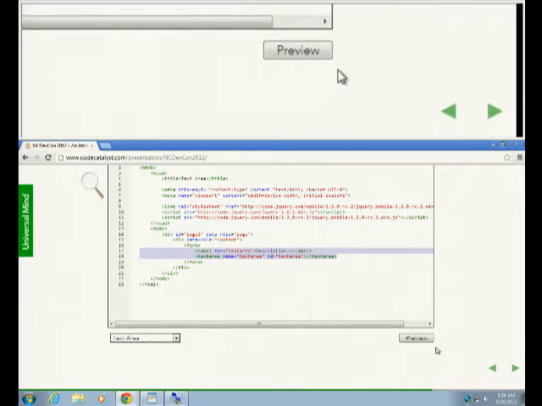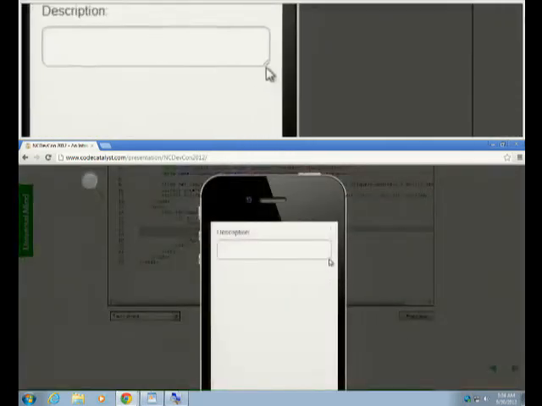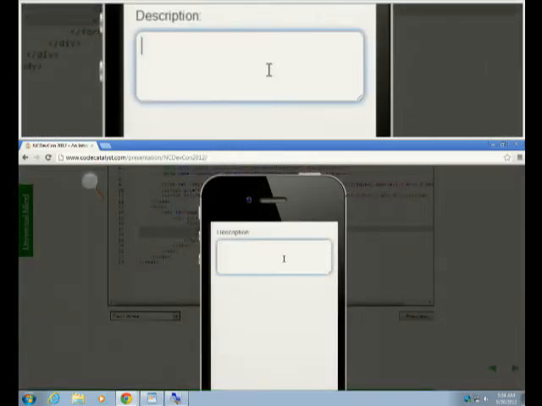And the text area is, if you've gone ahead and moved on that, you'll see that that is a resizable text area. It will grow as you type.